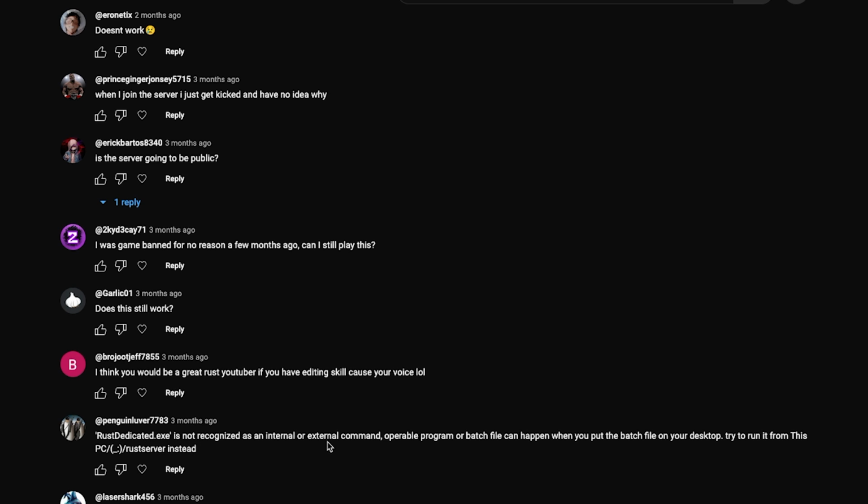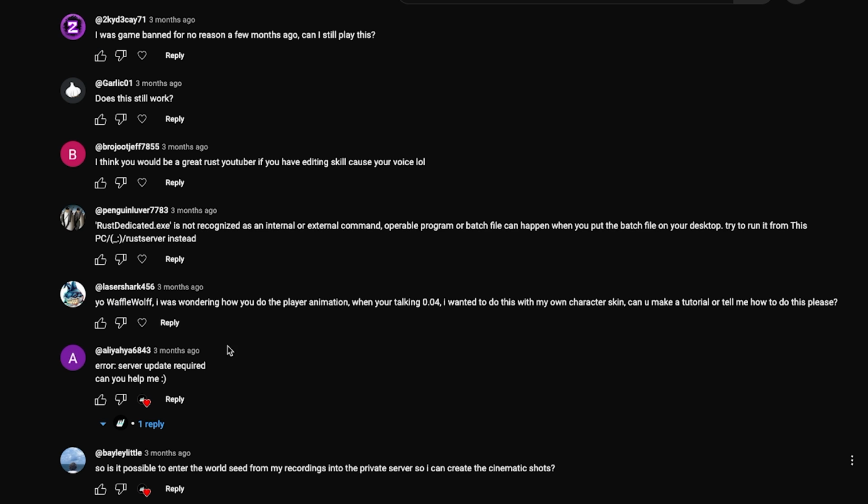Rustdedicated.exe is not recognized as an internal or external command. You actually don't want to run rustdedicated.exe. That one comes pre-installed when you run the Steam CMD file and put in the commands. You want to run the batch file that we made that is called rustserver.bat. Don't run rustdedicated.